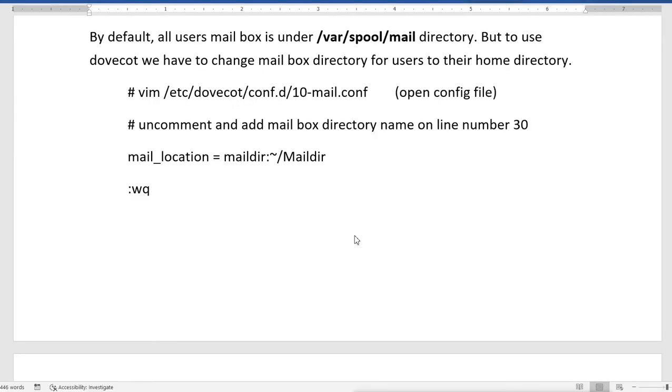Now by default all user mailboxes are under the var/spool/mail directory. But to use Dovecot, we have to change the mailbox directory for users to their home directory. For that we go to another configuration file, which is mail.conf, and under that there is line number 30, which we have to uncomment. It says that in every user's home directory we should have the Maildir directory, and in that directory it is going to store all the mails of that user. We do this and then save the file.